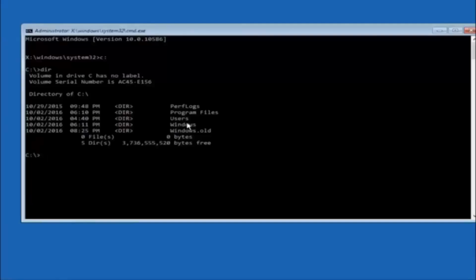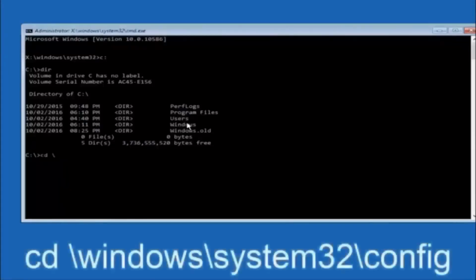In some cases, it might be the D drive as well, so just keep that in mind. Next thing we're going to do is type in cd space /Windows/System32/config, and then you're going to hit enter on your keyboard.